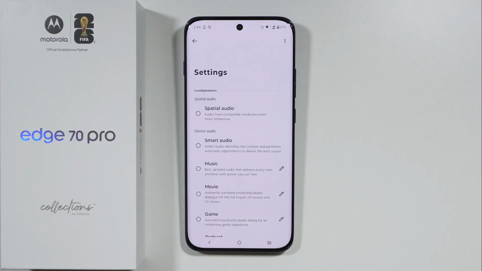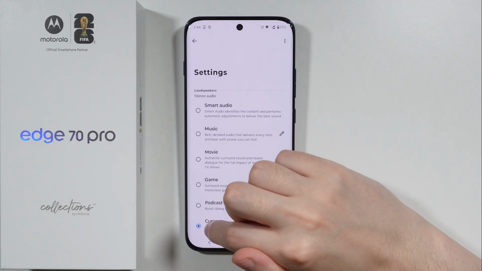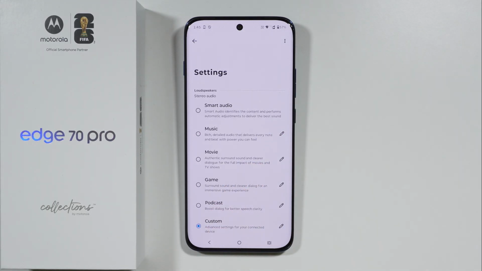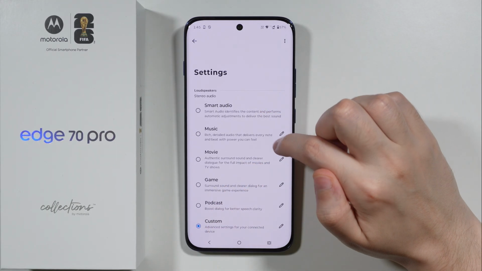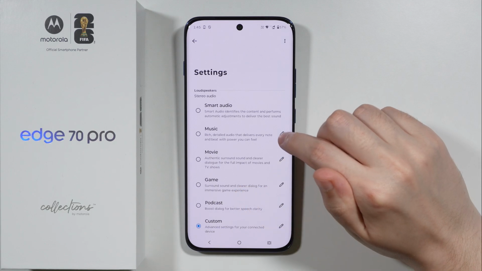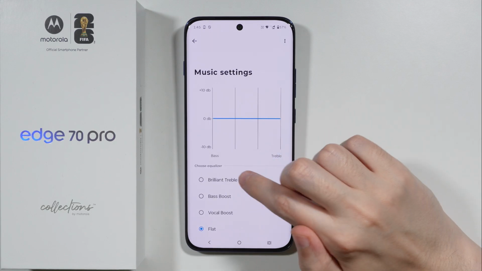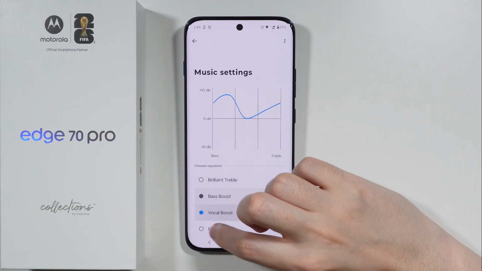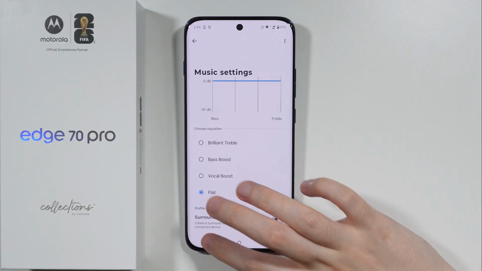Now over here in the bottom left corner, we have Settings. You want to tap on it, and then we have, for example, the custom profile that we can customize, and we can change the sound EQ. In fact, if you use music, movie, game, or podcast, you can slightly change the EQ for them as well. Unfortunately, you cannot manually adjust it, but you can use one of these presets.